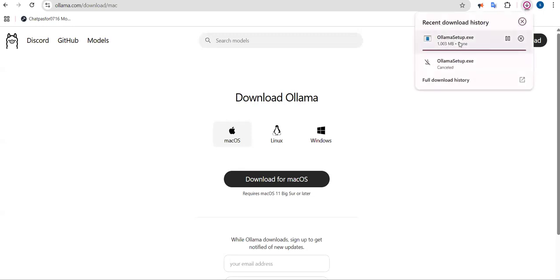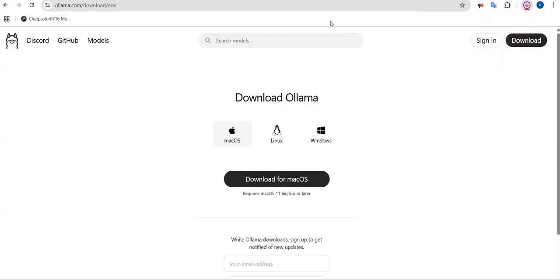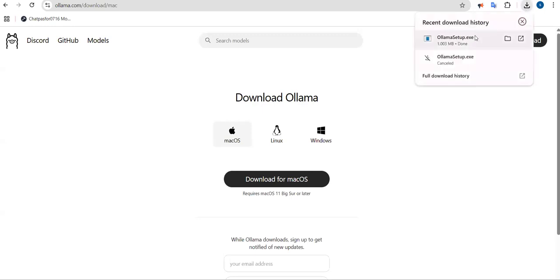Now you can see the installation part. The downloading part is almost done. Wait a second so that it will show you the directory symbol, so that you can open and execute this file, or you can even directly execute from here by the link. Now you can observe this got downloaded successfully.